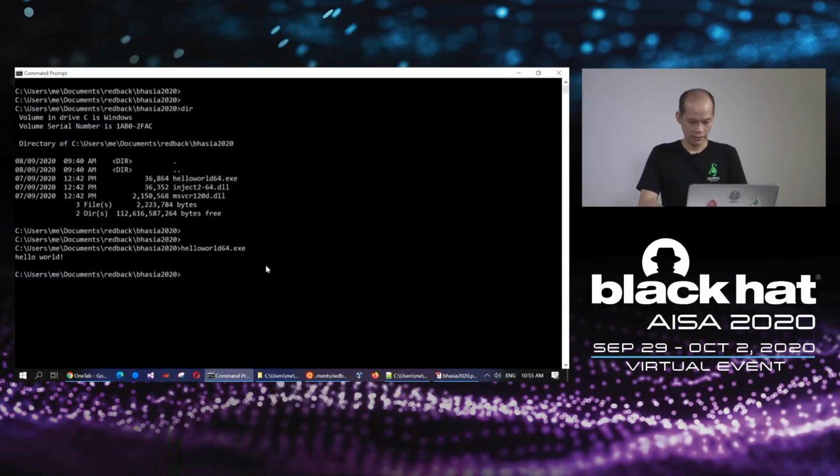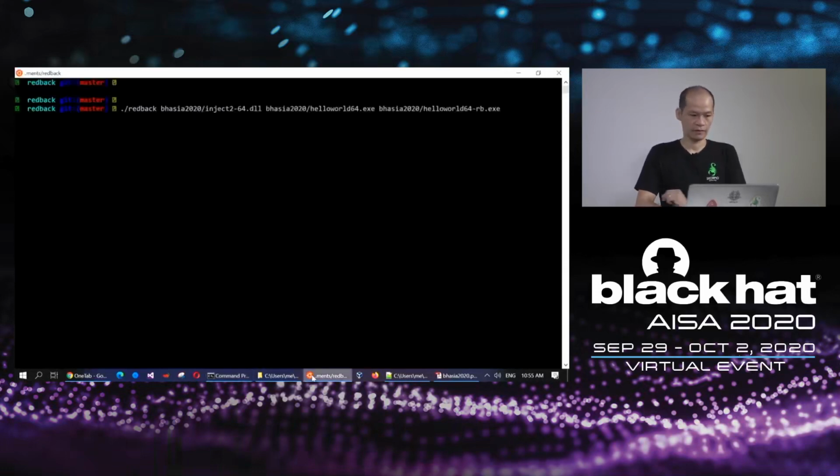And now I run Redback. My tool will take one input, which is the DLL file, as the first argument. The second argument is the name of the exe file that we want to inject into. And the final argument of Redback is the name of the output file, which is hello world 64 minus rb.exe. So I run this command.